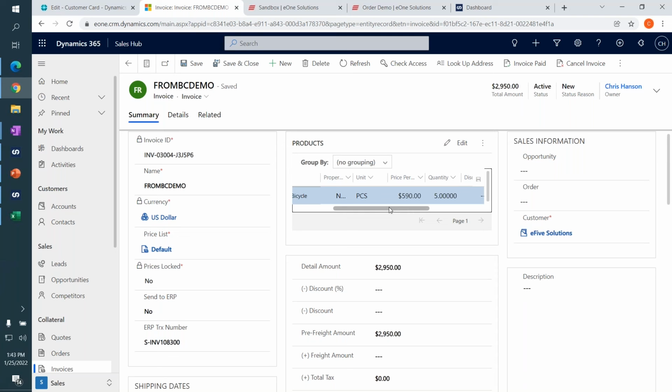Now, everything I've shown to this point has been one record syncing to its same type of record in the other system. So what I mean by that is if I updated an account in here, it matched to a customer in Business Central. If I created an invoice in Business Central, it matched to my invoice in CRM. What we can do beyond that is, SmartConnect isn't limited to tying those same types of records together.